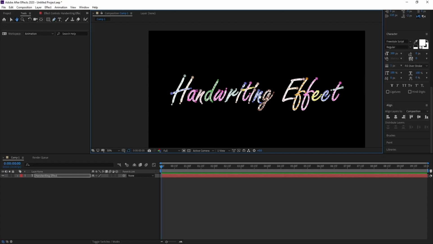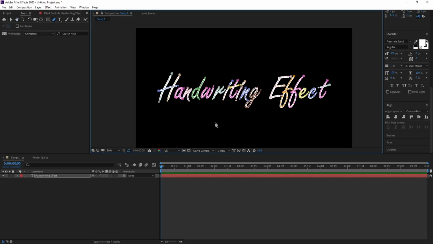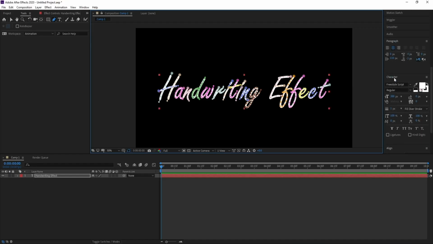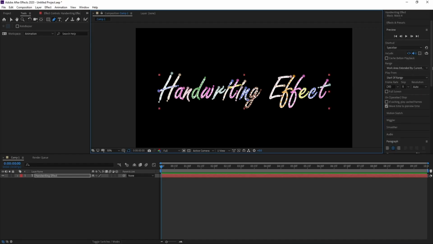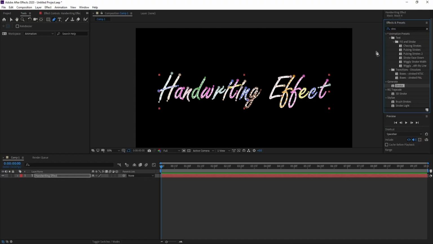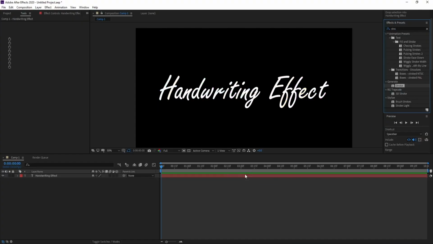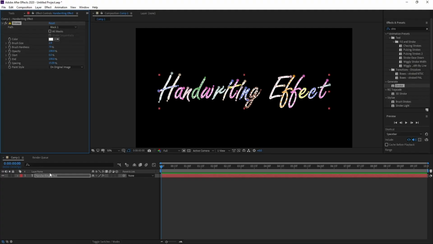Okay, now we finished our masks here. Then I'll go to Effects and Presets and Stroke, drag and drop or double click. Okay, and I'll choose all masks here. Okay, then I'll go to Paint Style and I'll choose Reveal Original Image and see.